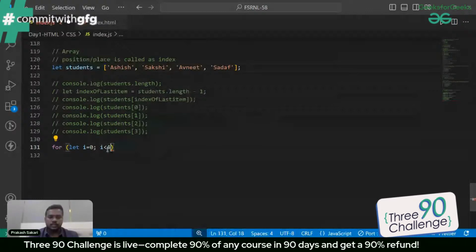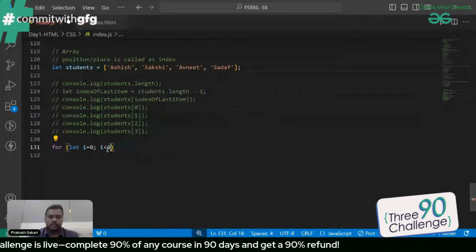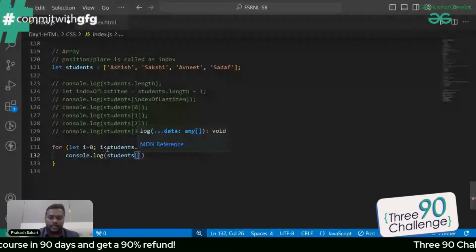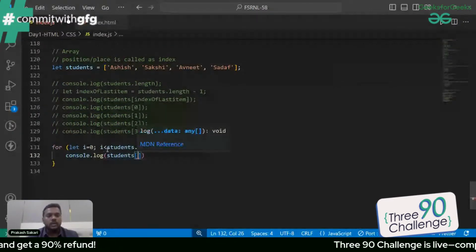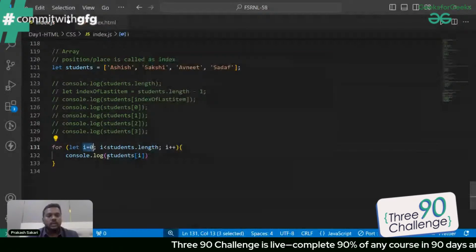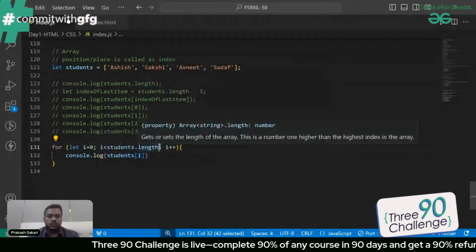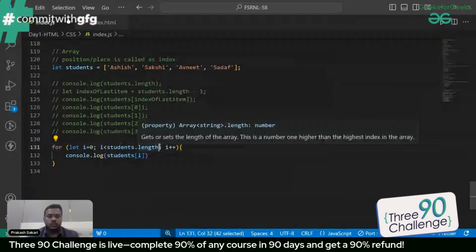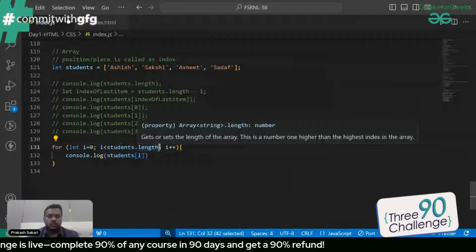So what I can do is console.log students square brackets, and instead of 0, 1, 2, 3, I can simply write I, because I know the value of I initially is 0. So it will be students[0]. It will first check the condition: is I less than the length of the students? Yes, length is 4, I is 0. So students[0].